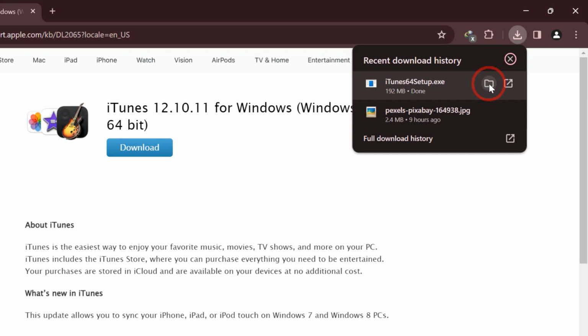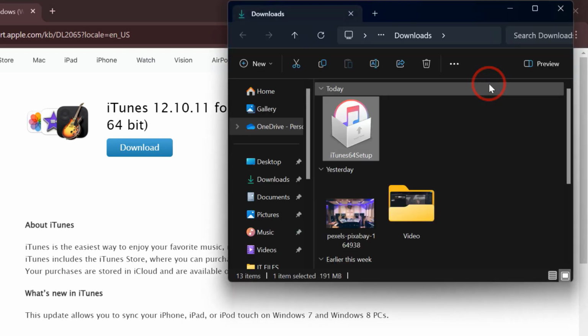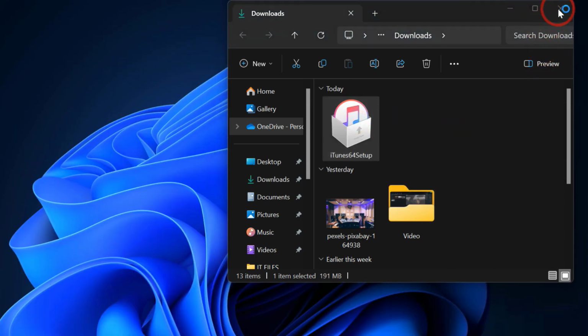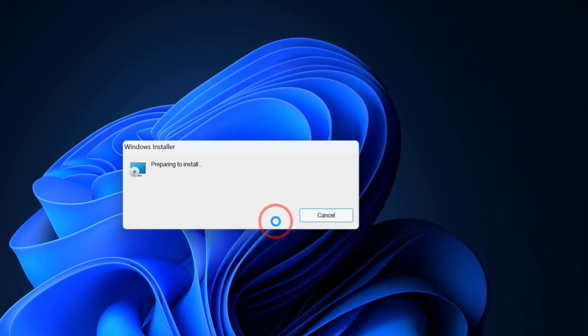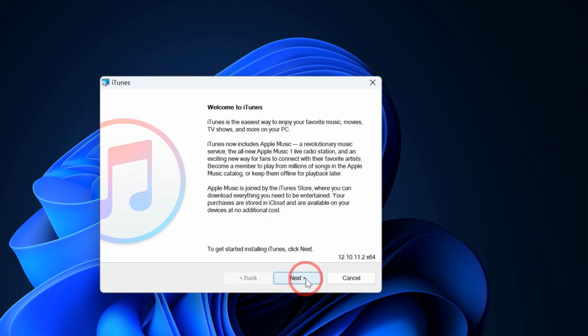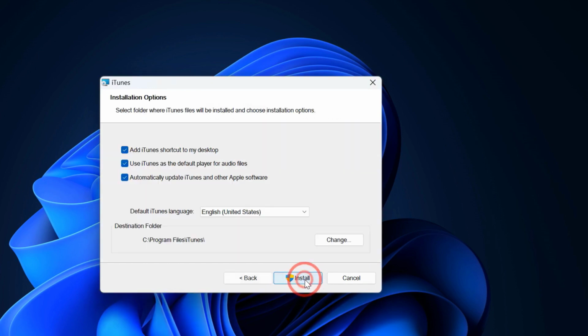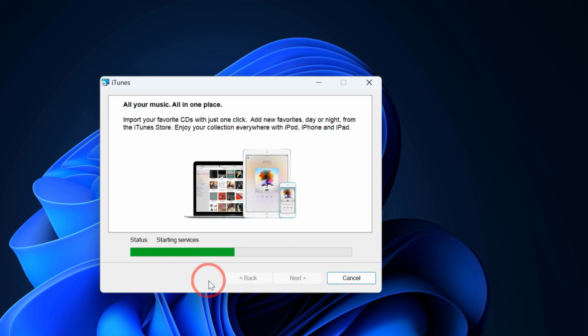Once the download is complete, locate the iTunes installer file in your Downloads folder or wherever you saved it. Double-click on the installer file to begin the installation process. Follow the prompts to install iTunes on your Windows 11 computer. This may take a few minutes, so sit back and relax.